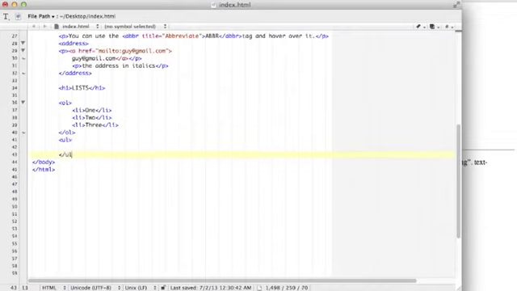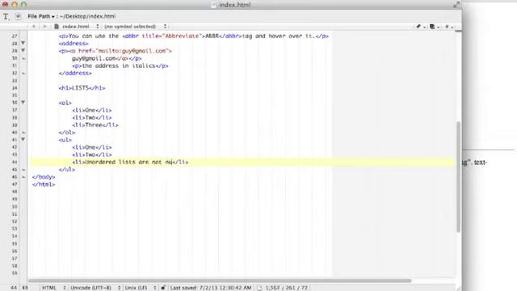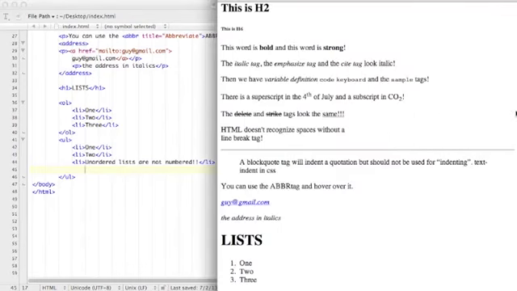Next thing we're going to do is create an unordered list. So it will be similar to the ordered list, but with UL instead. So I'll do the list items. Copy, paste. One, 2, 3. And what we'll find is that the unordered list isn't numbered, but it just has bullet points. Now let's look at it.